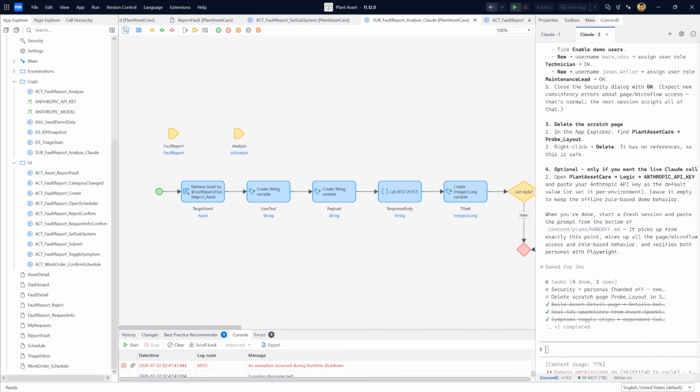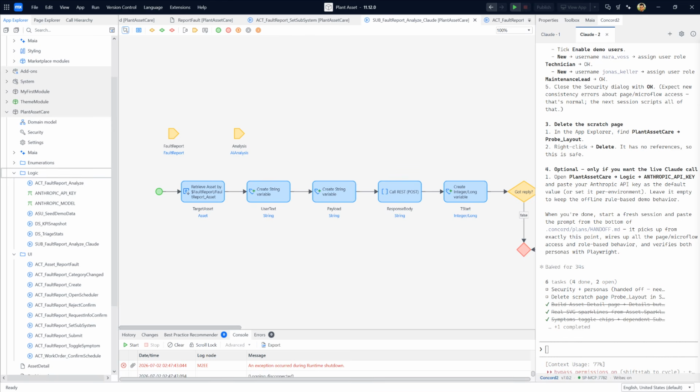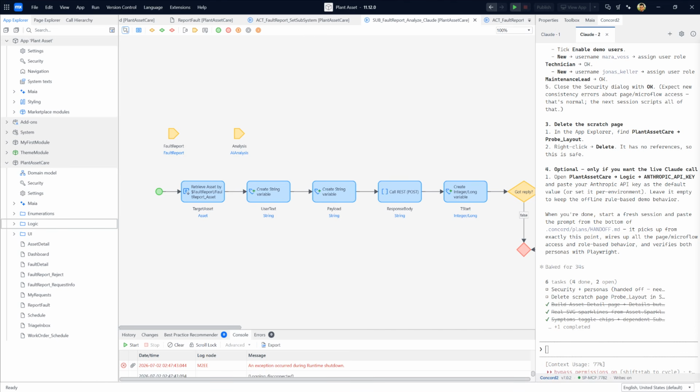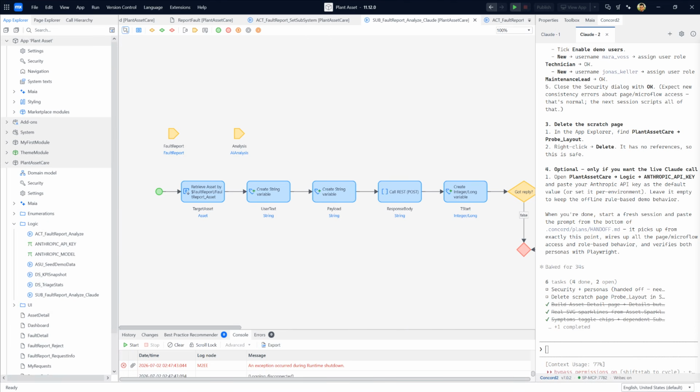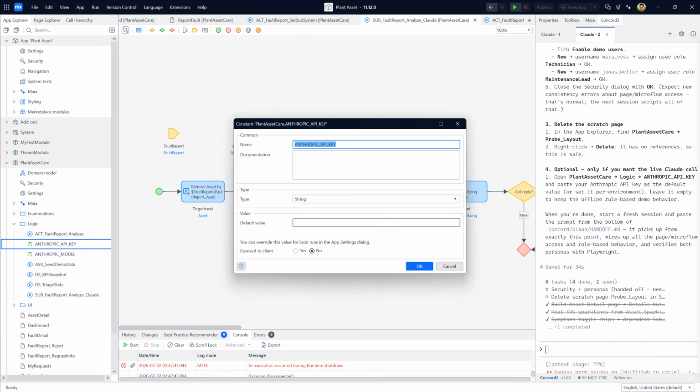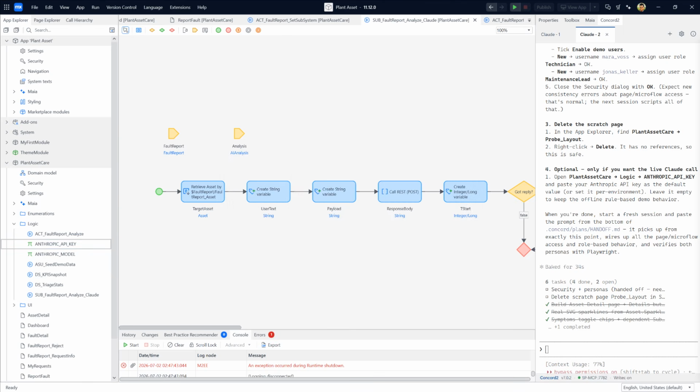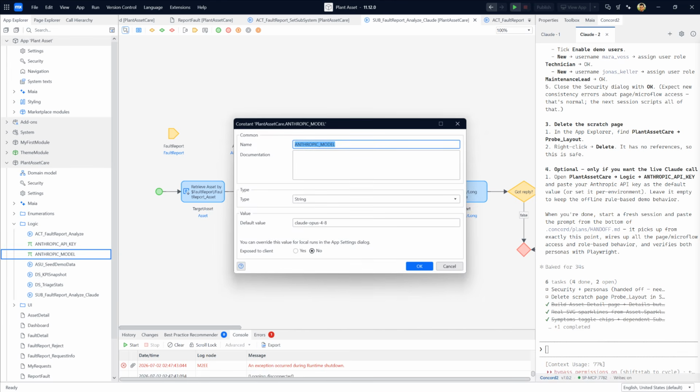Optional. If you want a live Claude call, open plant X. Let's open. It's telling me to go into logic. Find the Anthropic API key and paste my API key in here. I'm gonna pause the recording and then paste my API key. Start recording again. So now we have an API key. What else does it need? It says it needs a module. Let me see if there's a module in here. It's smart, it's getting Opus 4.8. That's good.